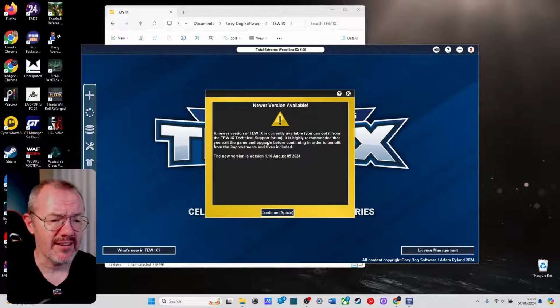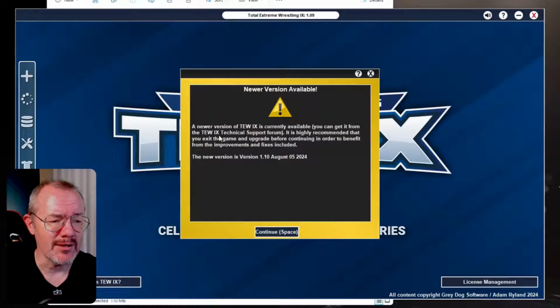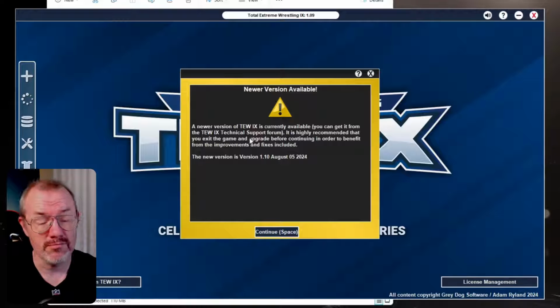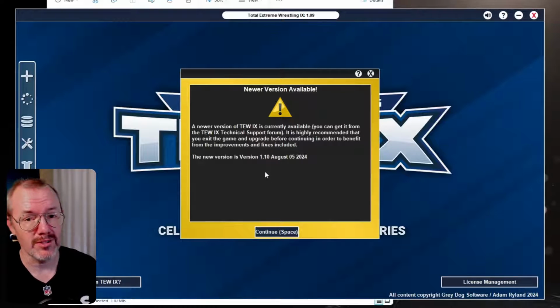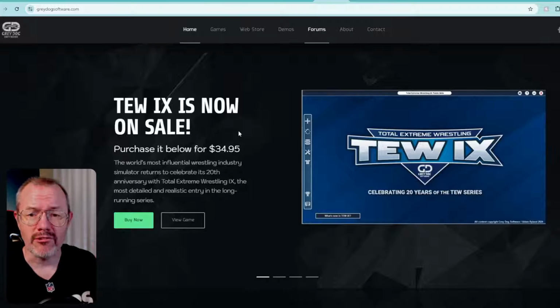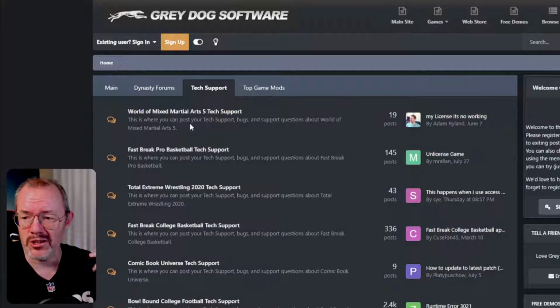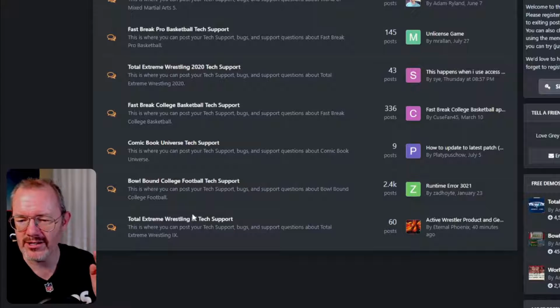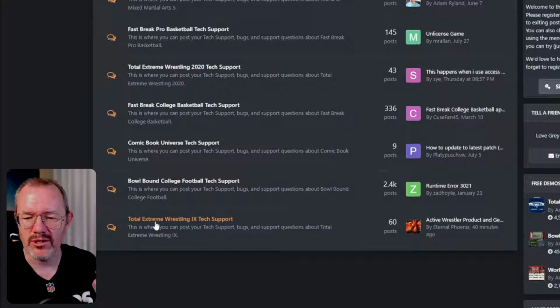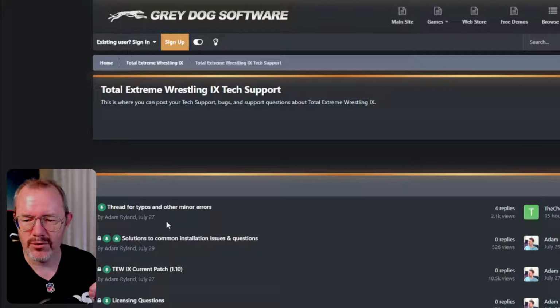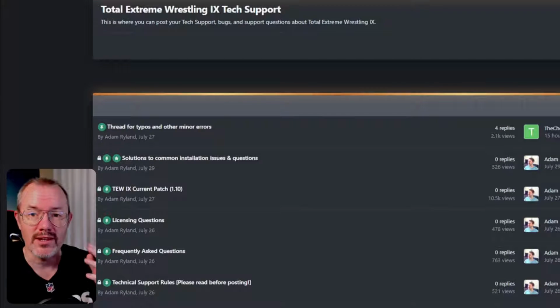So as you can see here, it says we have to go to the TEW9 technical support forum. So good thing this popped up so we can show you how to do this part as well. All right, so we're back on the Grey Dog Software website. So you can see up here, it says forums. So if we click on that, it's going to take us, obviously, to the forums. Tech support is where we want to go. You have to scroll down here, or at least when I'm doing this. So right at the bottom, we've got Total Extreme Wrestling 9, tech support. So this is where we should be able to find that update.